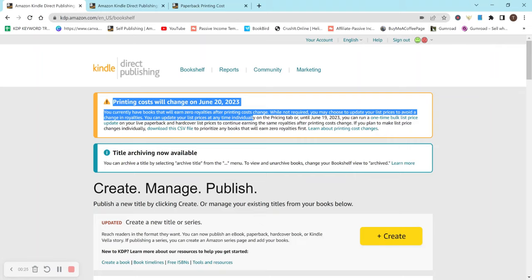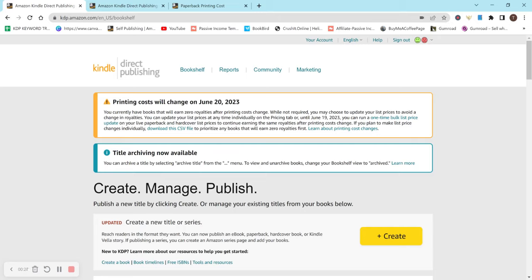So let's get started. This says printing costs will change on June 20th, 2023. Now, I feel like we all knew this was coming because with inflation and the rise of cost for everything, Amazon is not in the business of losing money. So it kind of makes sense they're going to update it.